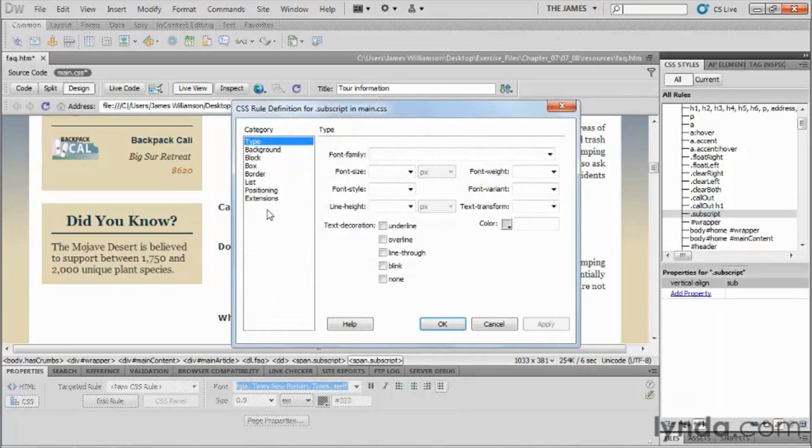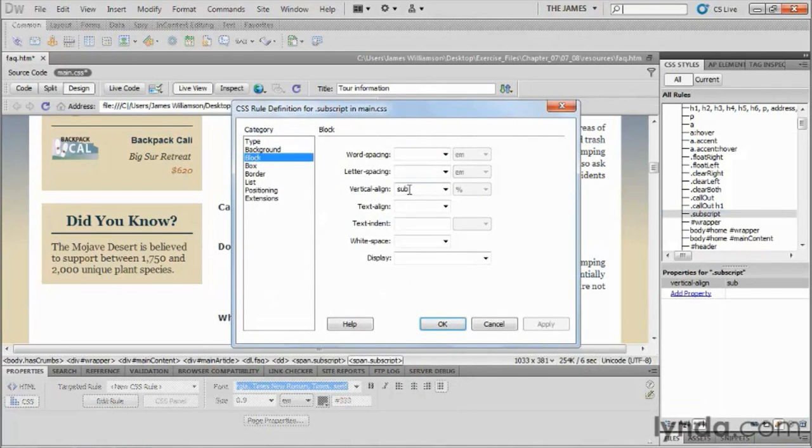Again, I'm going to double click that, go to my block category, and now instead of vertical align saying sub, I'm going to take that to -0.2 EM. So you can actually use any explicit value you want. Positive values will move you above the baseline. Negative values are going to move you below the baseline.